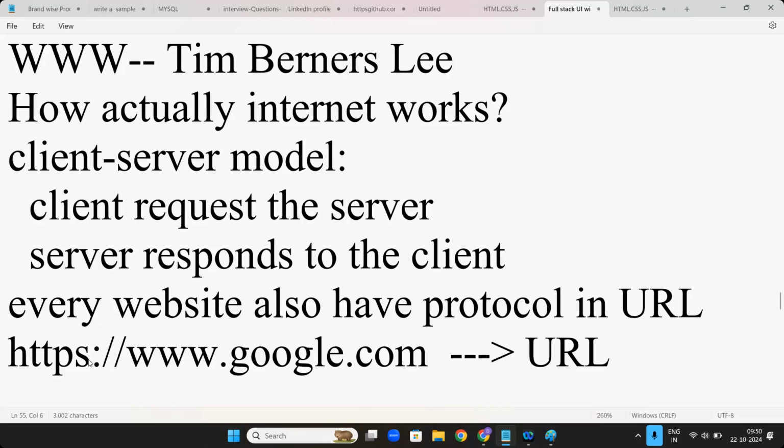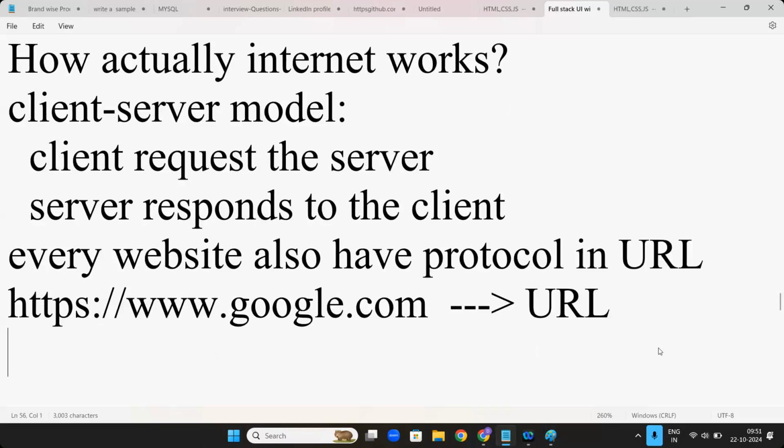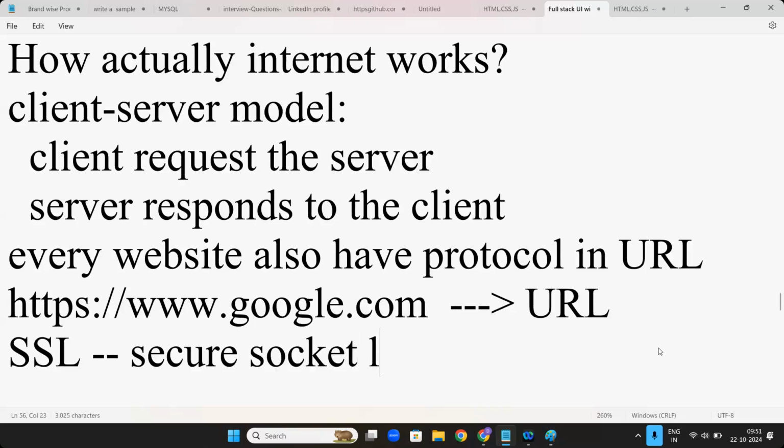But how will it know, going to that website, whether it is secure or not? How do I know whether you are a graduate or not? By seeing the degree certificate, right? Same way, the internet will check the website certificate. Every website will have a certificate called SSL, Secure Socket Layer. It's a certificate. If you have that certificate, that means going to the website is good.